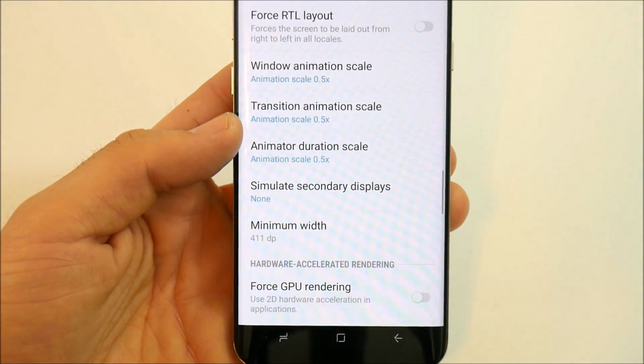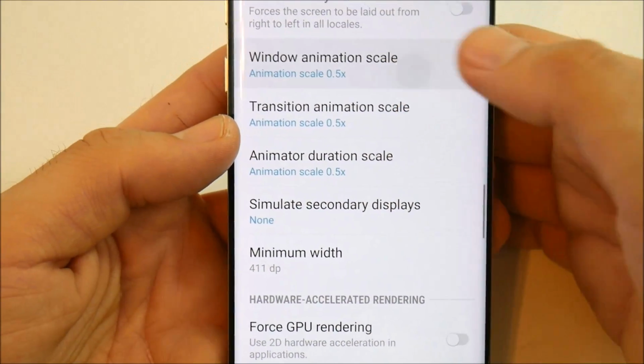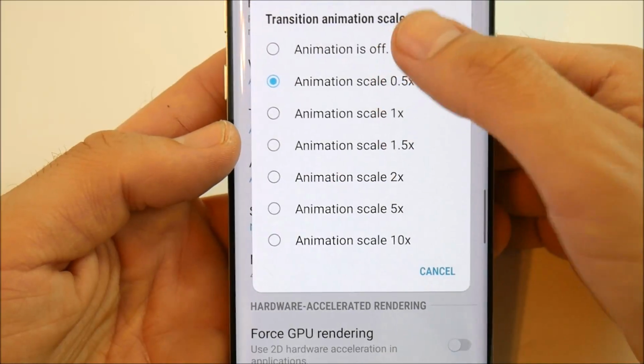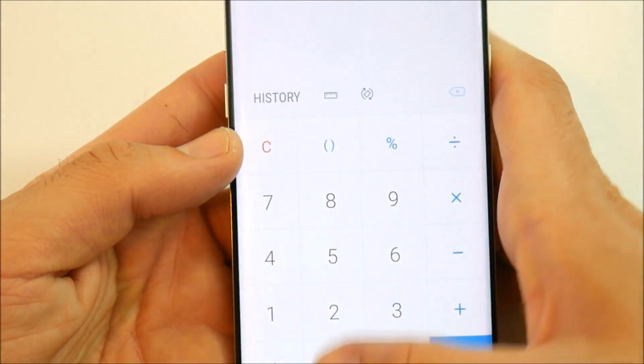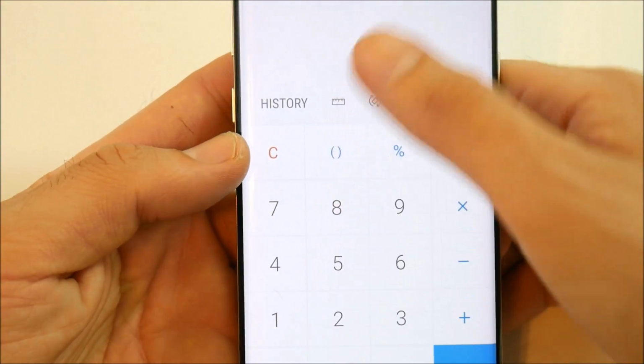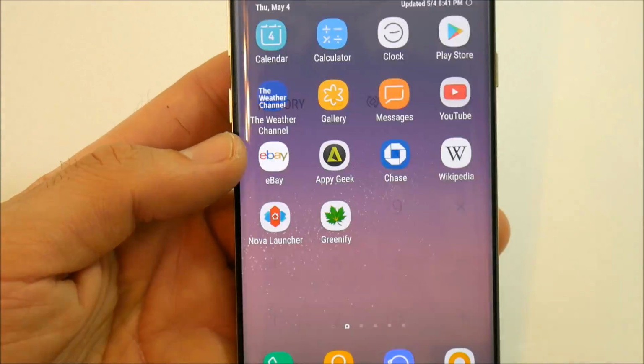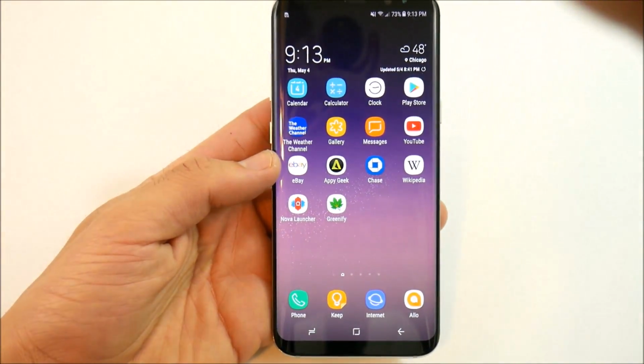Now, if you want to go all out and just make this totally quick, you can go ahead and turn everything off, but that's going to give you no look. It's just kind of snapping right into the apps. You can see right there, no animations at all there for the Galaxy S8 Plus. So definitely go ahead and turn them all off if you want the fastest look and speed.